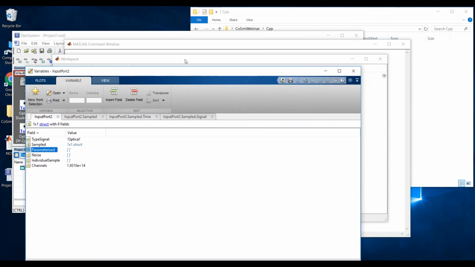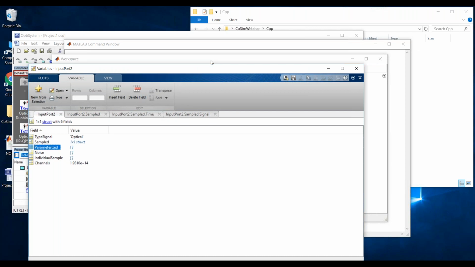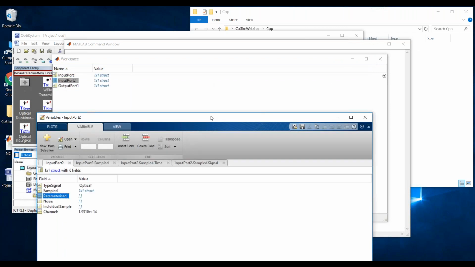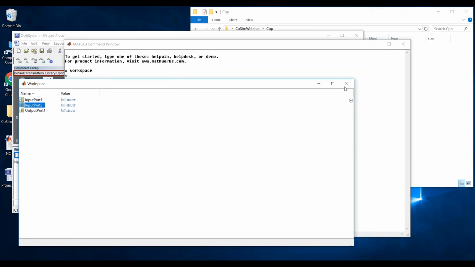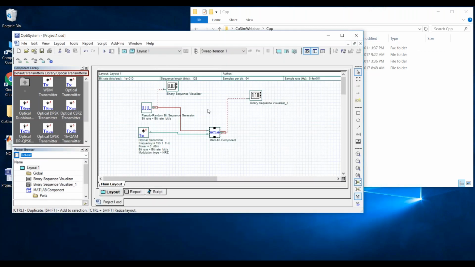The electrical signal I haven't shown, but it's very similar to both this and the binary. It's like the binary in that I believe it only has one channel, and it's sampled, but it's sampled as a double value instead of a binary. So that's how you would look at the sampled signals.